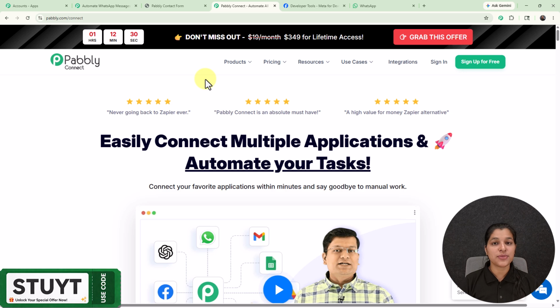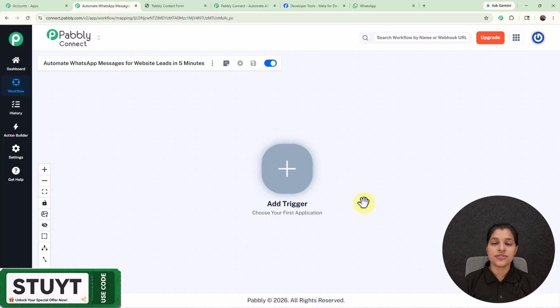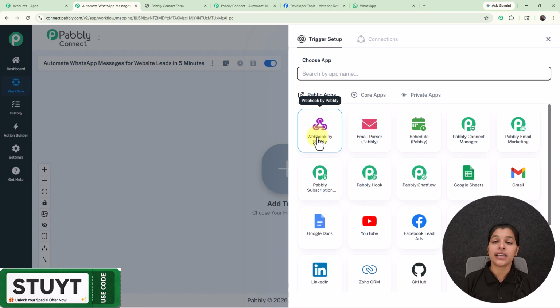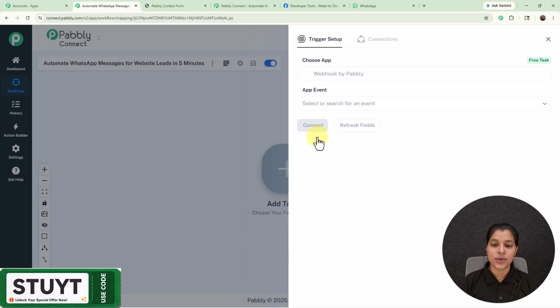And now let's move on towards my workflow page where you might see this option of adding the trigger. And now you might be wondering, what is this trigger? So trigger is the application which initiates our workflow. So in this case, I want to initiate my workflow as soon as I receive a new lead over my website form. So here I will be selecting my trigger application as Webhook by Pabbly, by using which I'm going to connect my website form with Pabbly Connect. So here I have selected it.